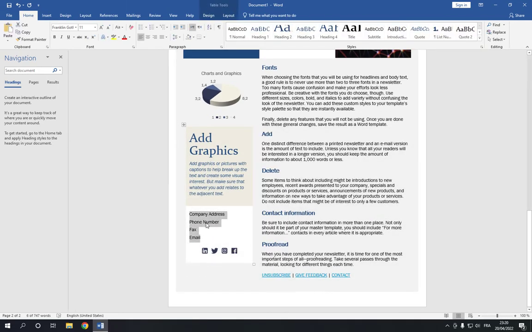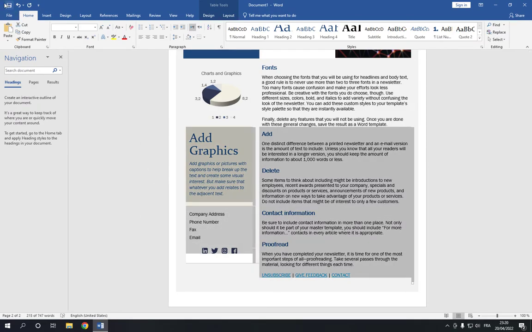You can change here the phone number as you can see. After you finish, click on the save option right here and everything will be done.